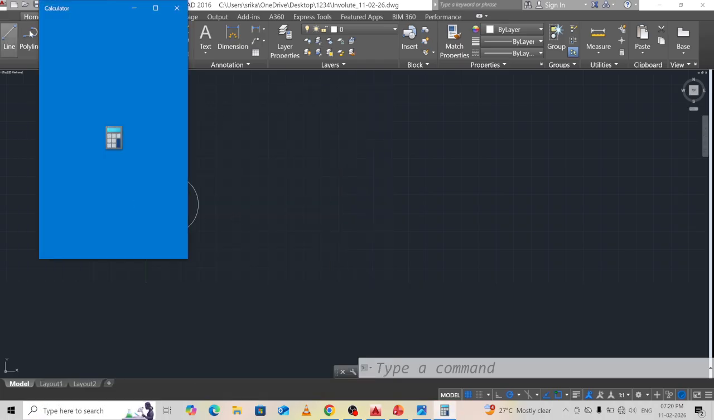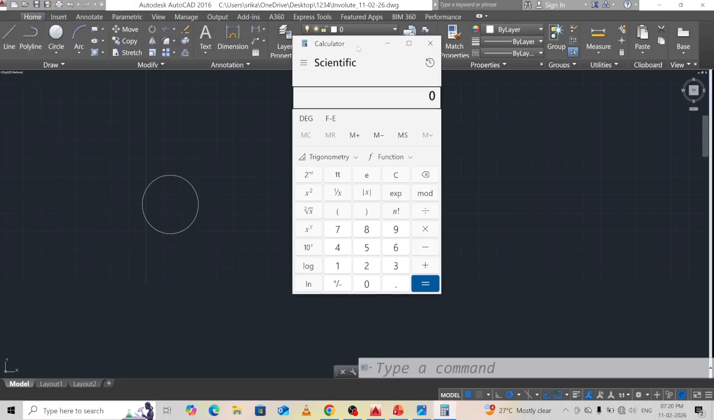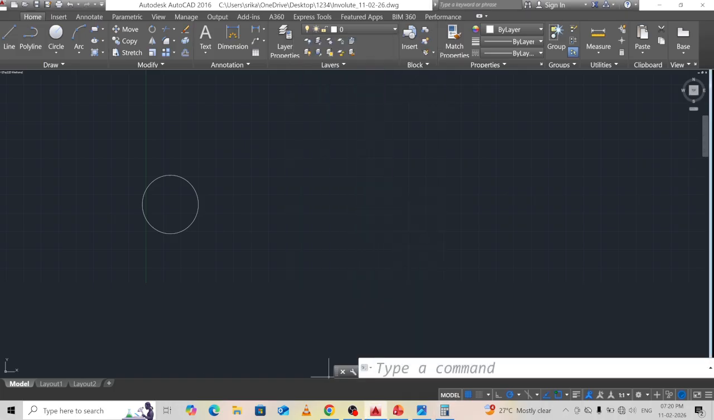Okay, so the circumference formula is 2 pi r. That is 2 into 3.14 into, and next is the radius, right? So what is the radius? The radius is 20, as mentioned in the problem. Okay, so 125.6. The circumference of the circle is 125.6.